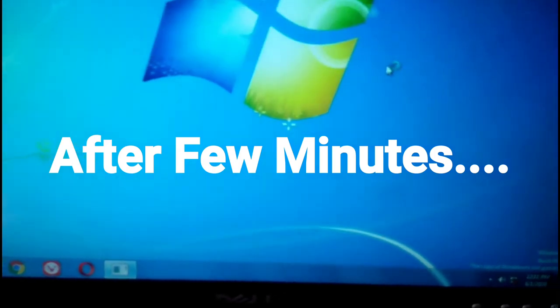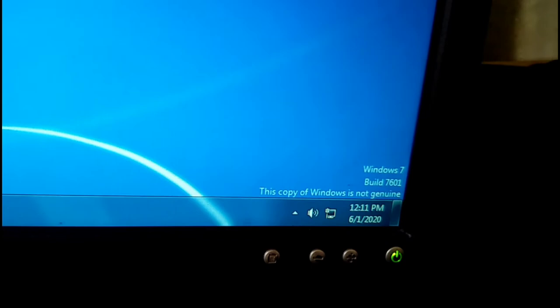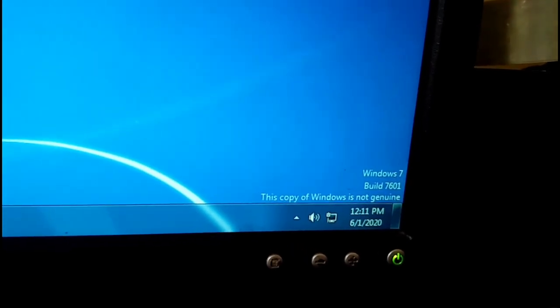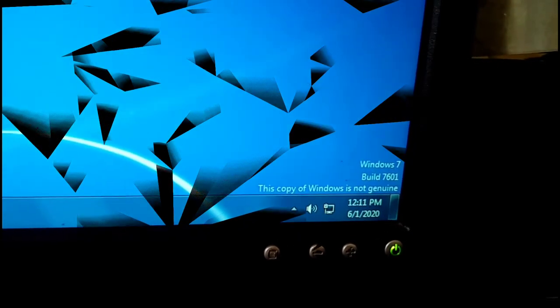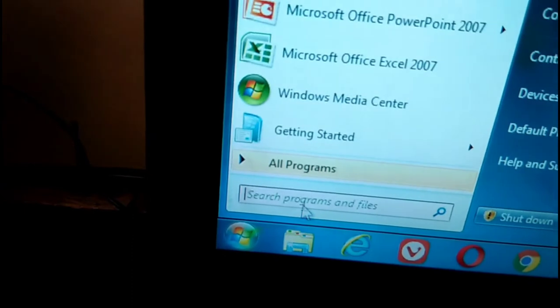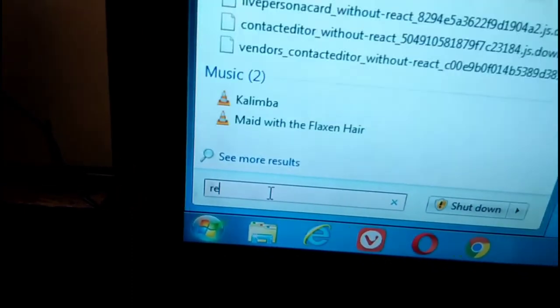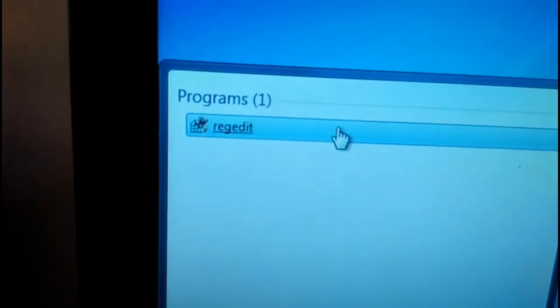Now the system has restarted, and looking at this corner, it still says this copy of Windows is not genuine. So I'm gonna go ahead with the next option. It's gonna be using the regedit. So go to the start and search regedit. And that's the icon.